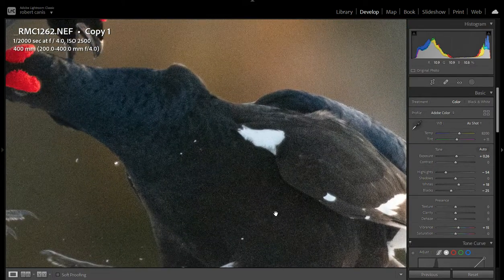it's exposed correctly. So much better for you to use a higher ISO but expose to the extreme right than it is to underexpose the image with a lower ISO. You'll always get much better results that way. So use as high an ISO as is necessary.